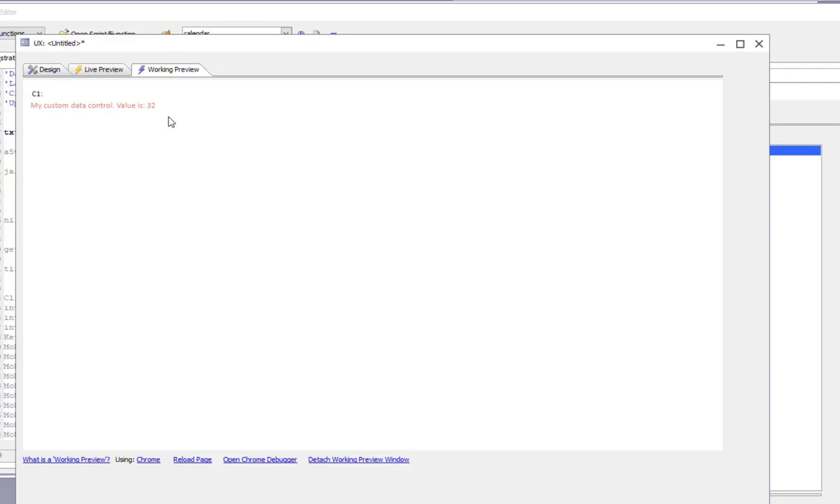So what we've shown in this video is how you can create your own data-bound custom controls by building them using the ViewBox, and then how you can add those controls to your UX component.